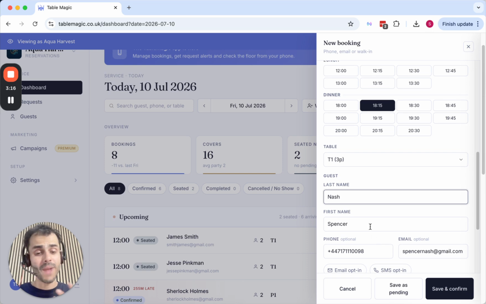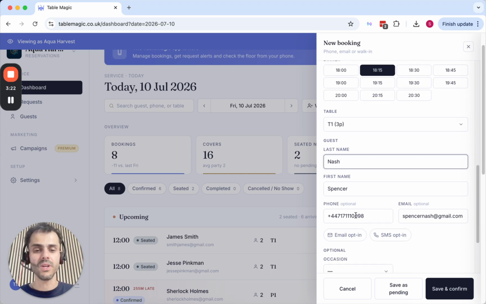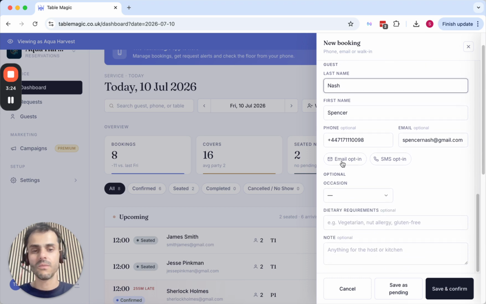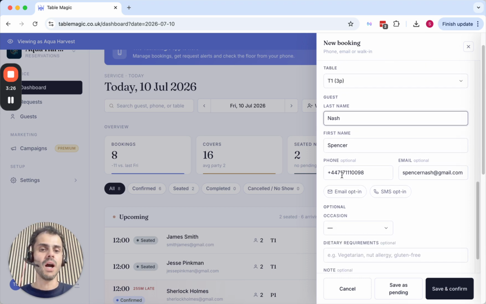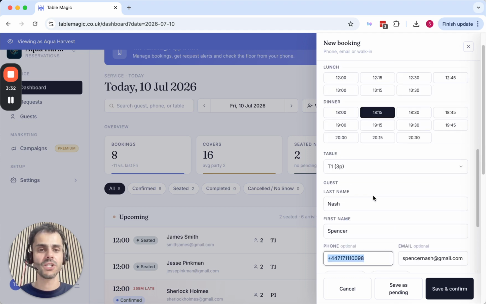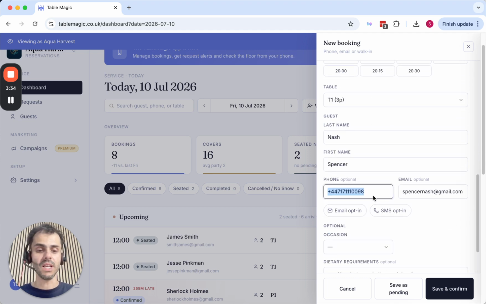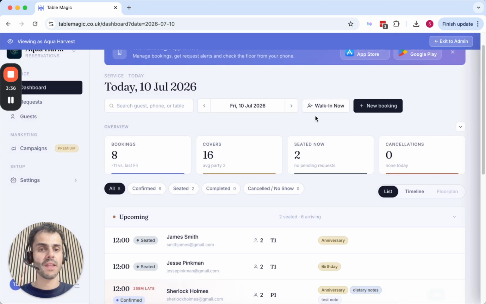For this, if you're doing manual bookings, the only thing you need to put in is how many people and their surname. You don't have to put in their phone number or anything if you haven't got the time. But obviously, it's good if you can ask them if they're happy to opt into emails and SMS and if there's an occasion. But if you don't know at the time, you can leave that. Just going to cancel that there.